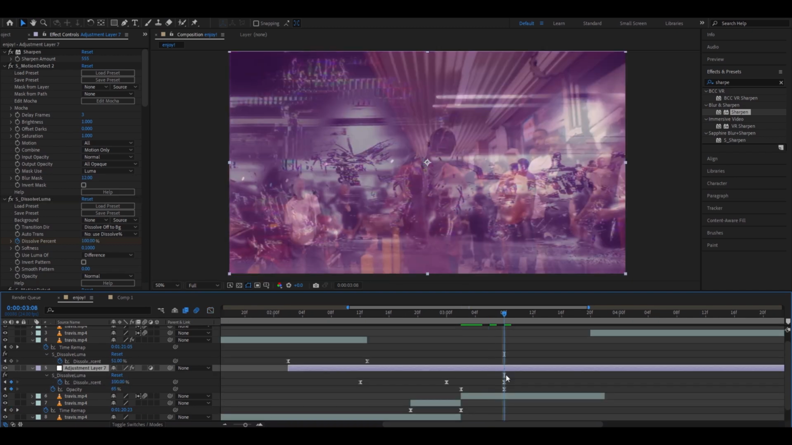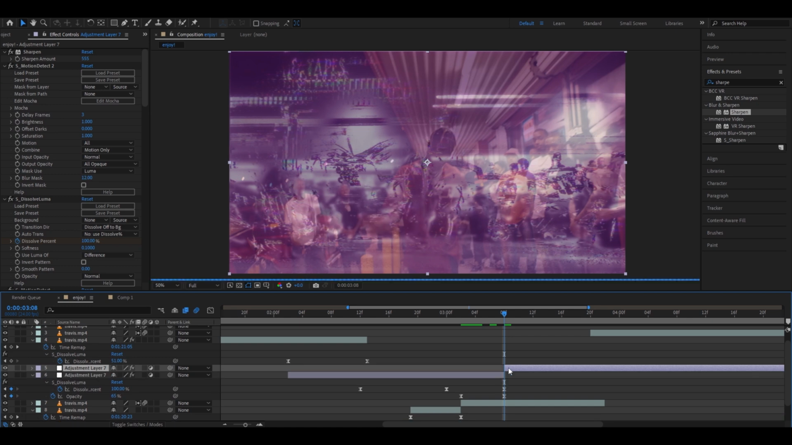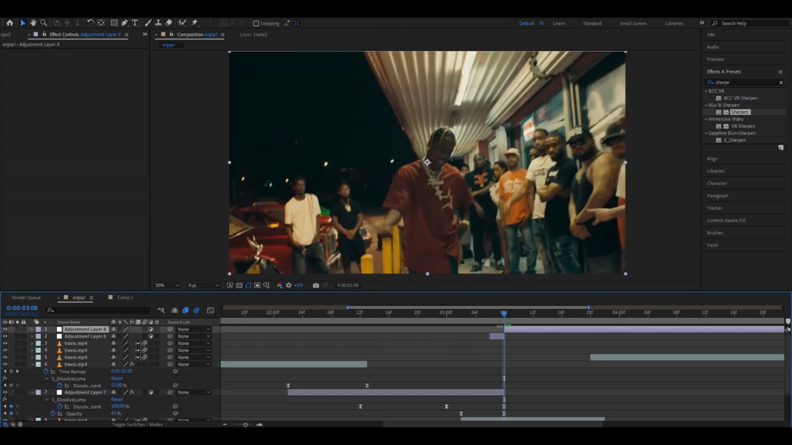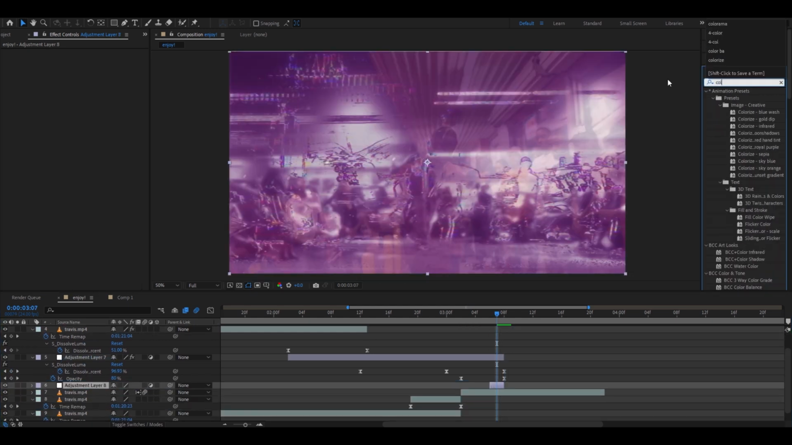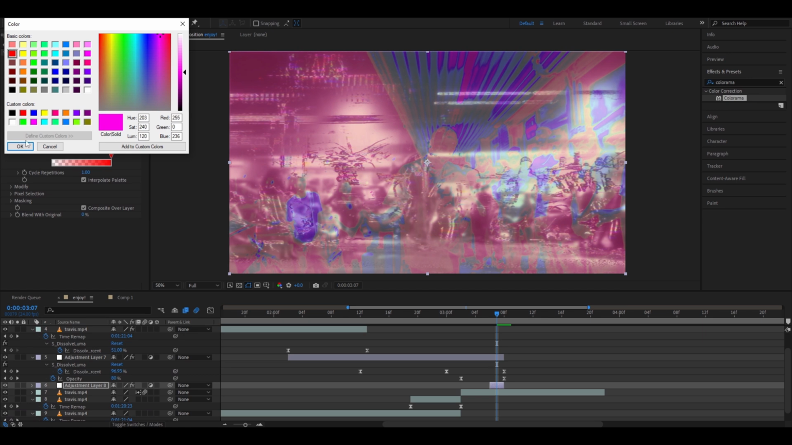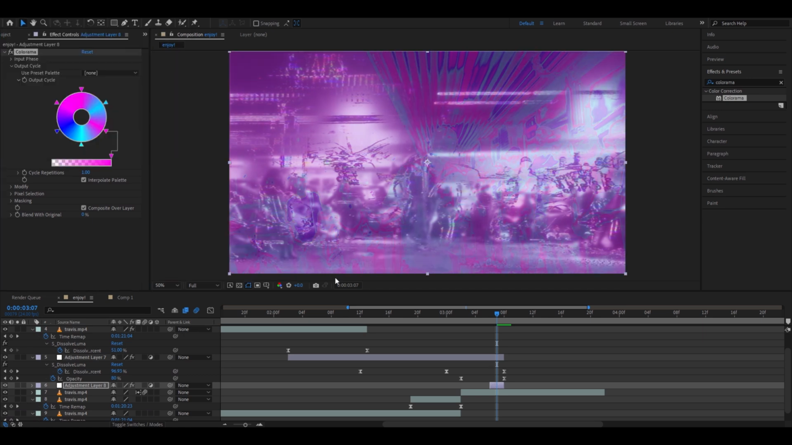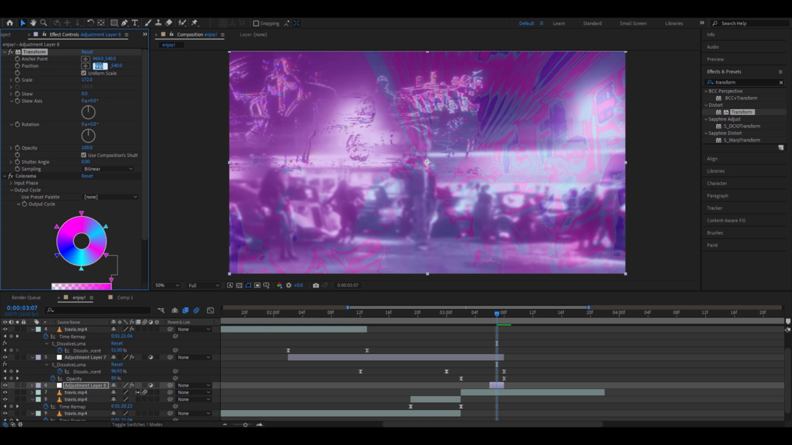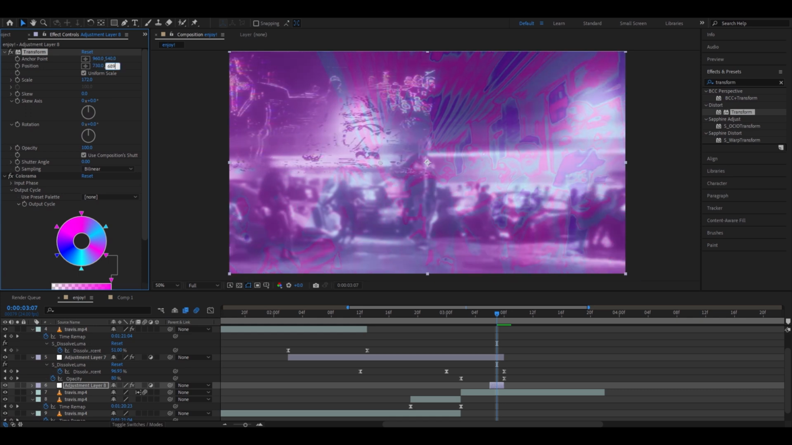Go somewhere here to the last keyframe, delete it, delete this, Ctrl Alt Y, cut it to make it 2 frames. Add colorama, go to output cycle, go here, make it purple. Make this one light blue, make this one purple, that's good. Add transform, scale it to 172. In positions, make it 730 on here and 689 here.